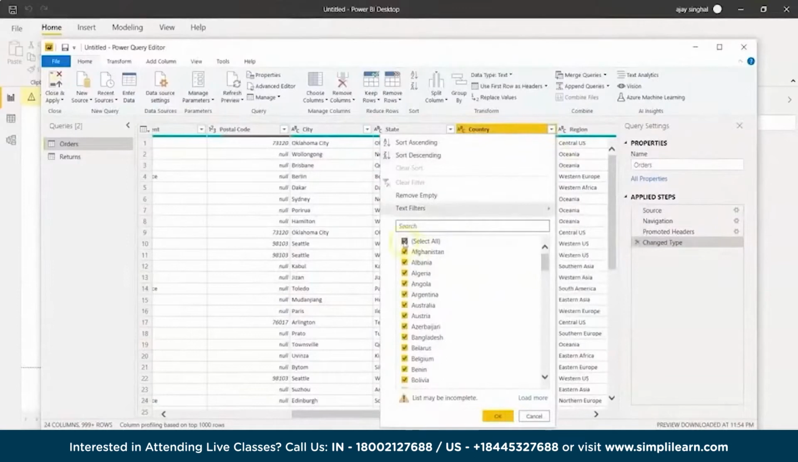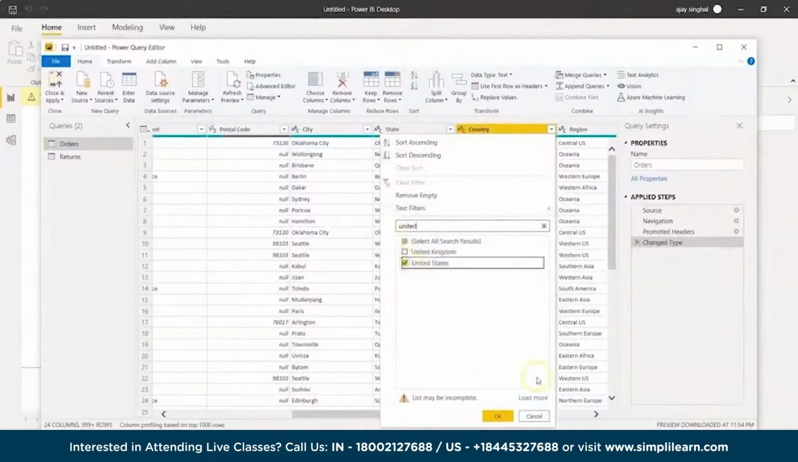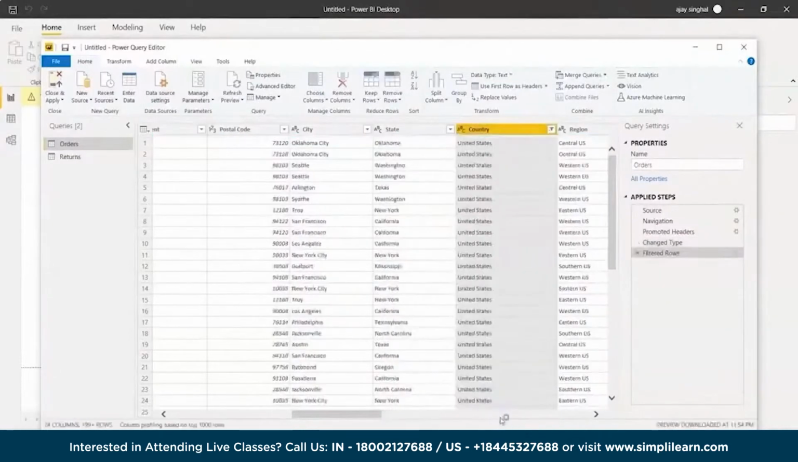So for example, now I will just uncheck this select all, and what I would be interested in is United States. So let's type it here. That shows me as an option here. Select this, and then basically say OK. So that should now filter out, and it shows me the data is United States only, and then you have different states, and the rest of the data remains. So if you look at the applied steps, it tells me that there are filtered rows.